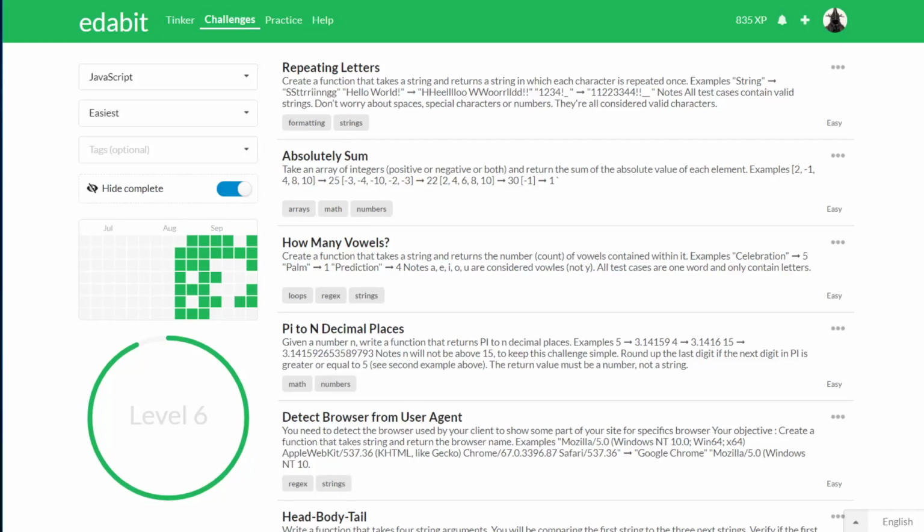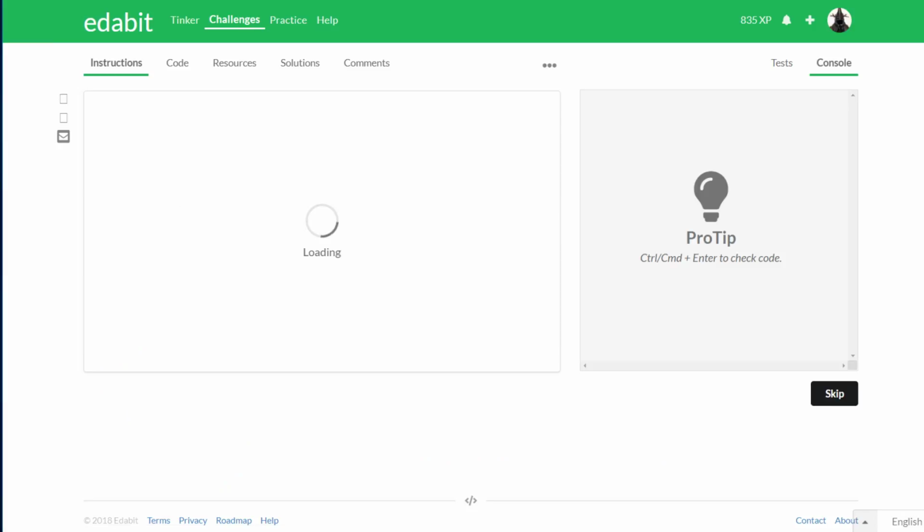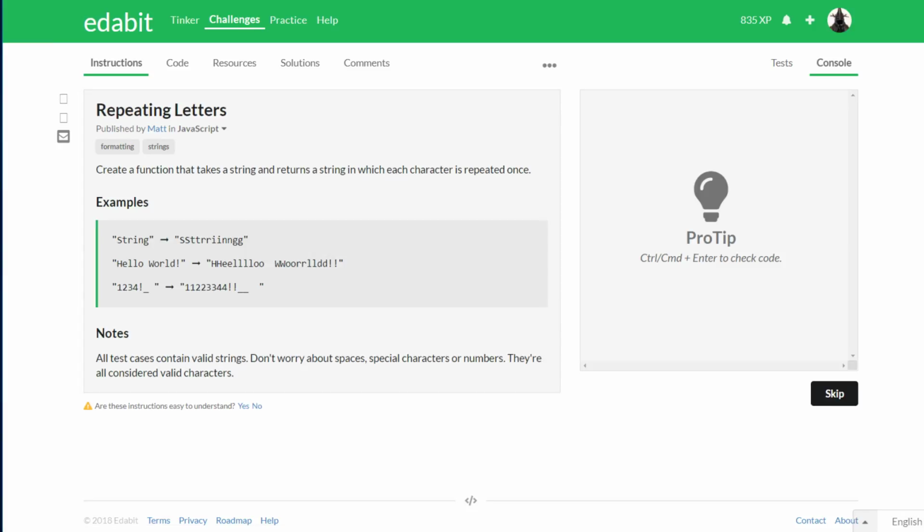All right, I think we're good. So let's go ahead and pull up a challenge from Edabit. Repeating letters. Create a function that takes a string and returns a string in which each character is repeated once. So here's some examples right here. It seems pretty straightforward.